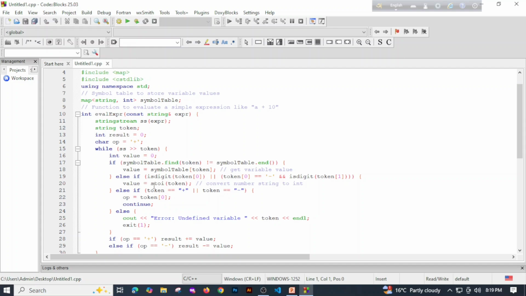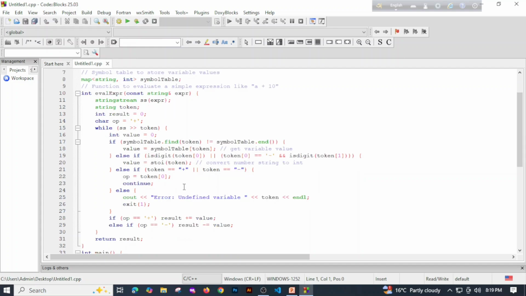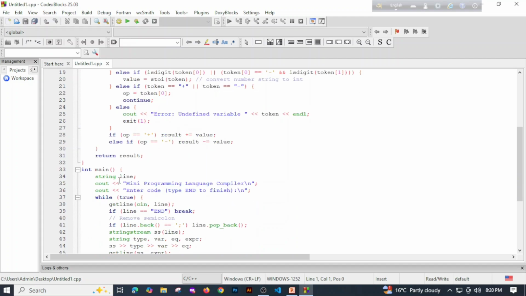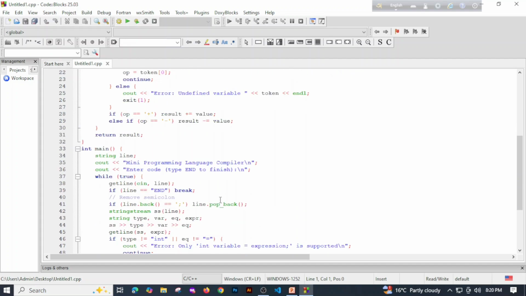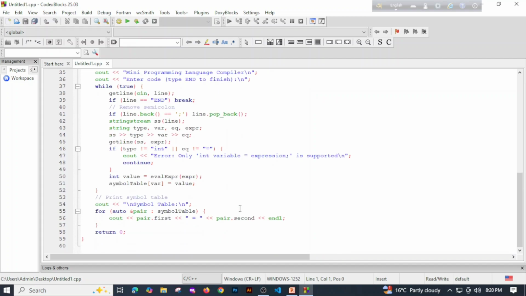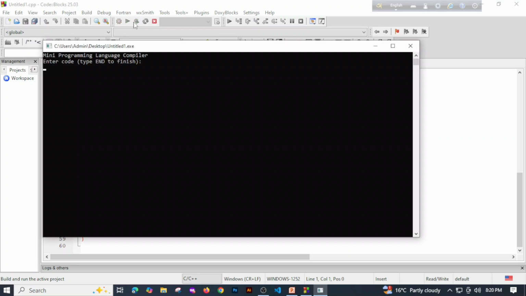Now it is using the arithmetic operators, and also you can see the message that will be shown in our output. Okay, so that's it. Then it will print the symbol table. Well, it's not anything important or different code, but still I'll give it. Now this is our output.